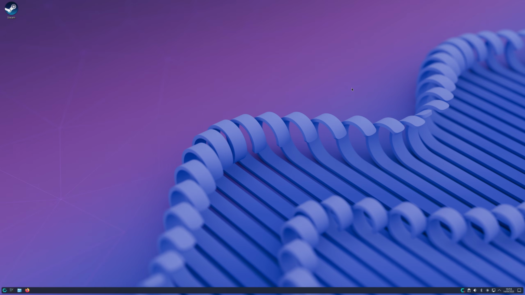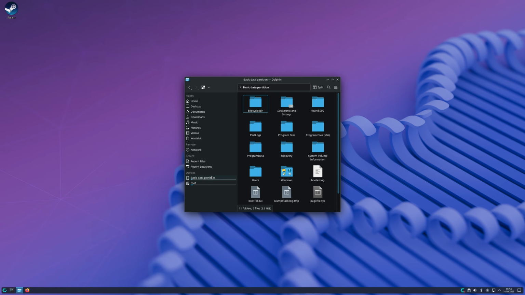Now that you've booted back into Linux, it's the moment of truth time to see if all your hard work has paid off. Go down and navigate into Dolphin. As you can see, our basic data partition did mount. Click on it. You can see all of our Windows stuff is here.